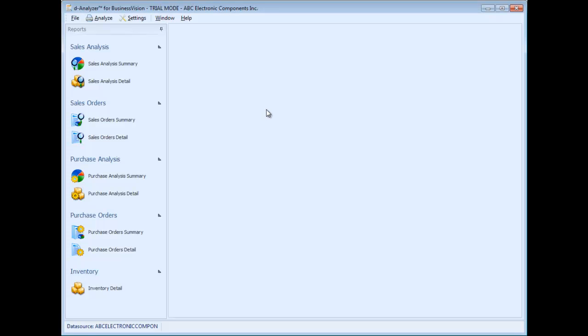Welcome. We're going to take a quick look at inventory details. That's a new addition to DAnalyzer version 4. We had a lot of requests to add inventory into the modules, and you'll see a couple of examples that I'm going to go through as to why it's very, very useful.